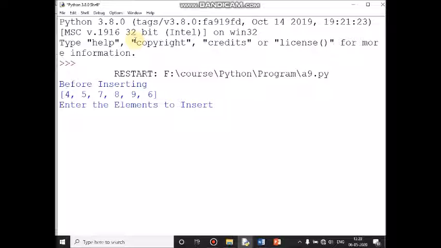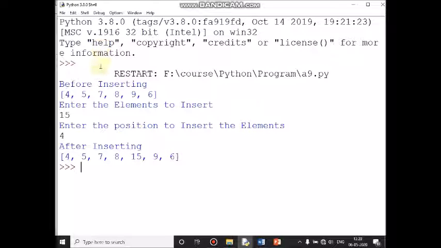So I am going to insert the value 15 and the position is 4th position. So 4th position means 0, 1, 2, 3. After 8, 15 will insert. The rest of the elements will continue. Okay, fine. The program is over.